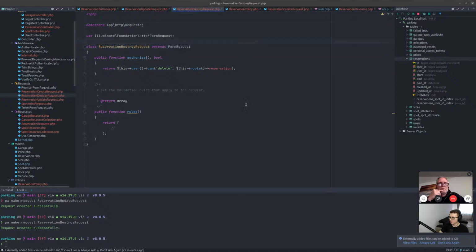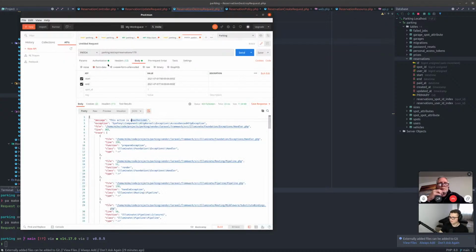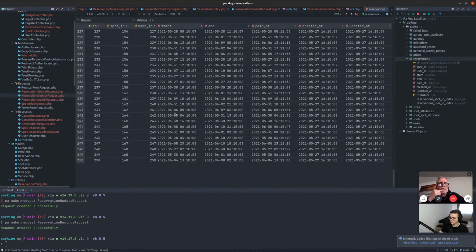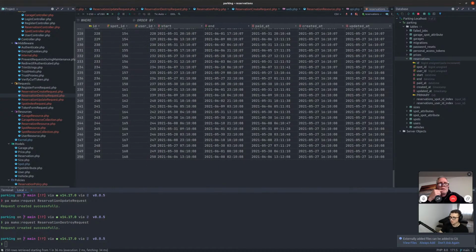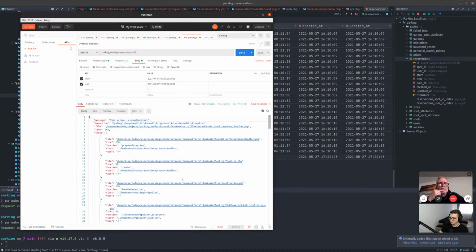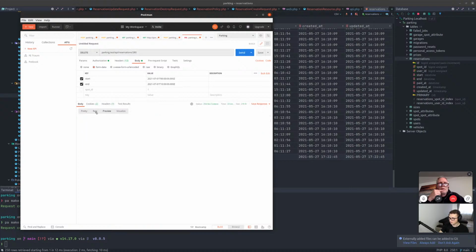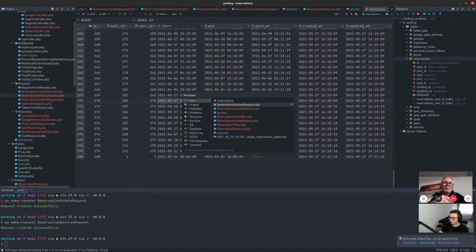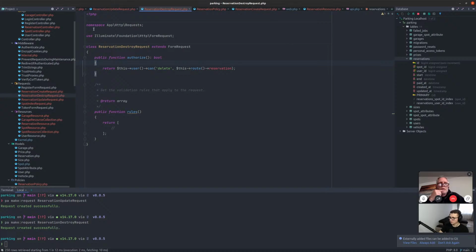And let's try the same thing on destroy. So delete 170, this is unauthorized, but if we select that reservation that we just created of this user, 80, this should be okay, and the return should be a JSON with okay. Huh? It didn't return. It's 204, you see. Yeah, but it didn't return. I think I didn't return anything in the controller.